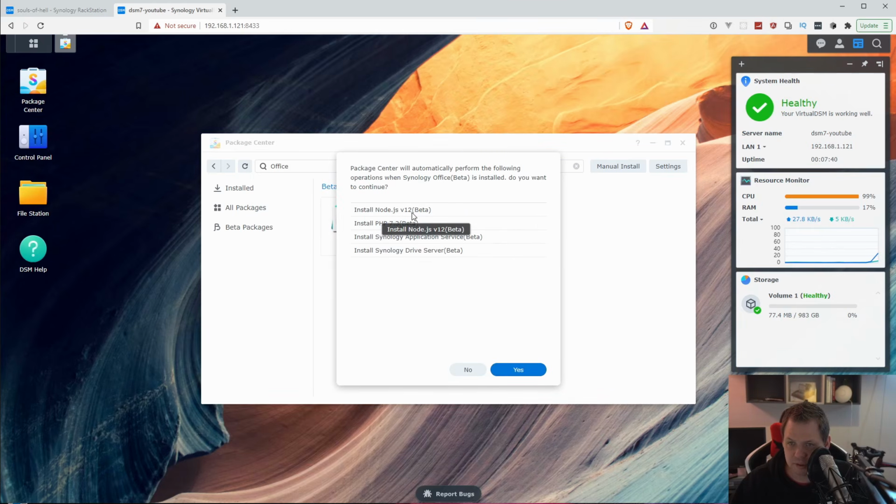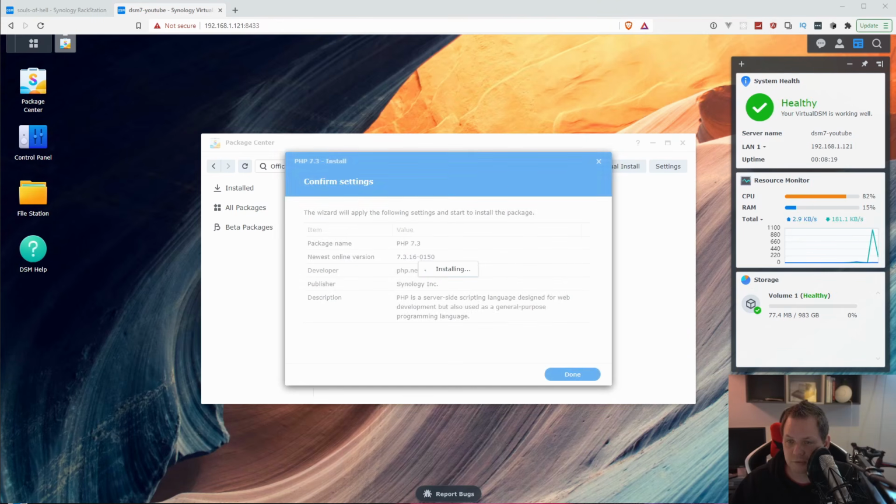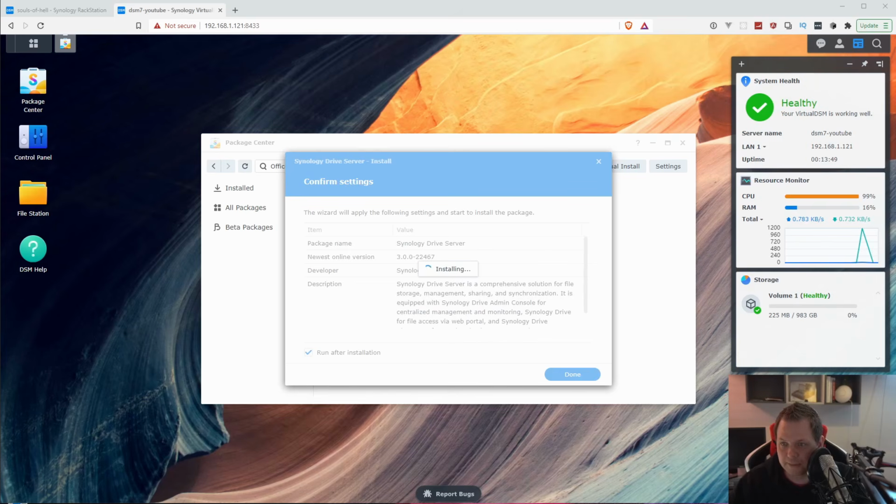We need to use Node.js v12, PHP 7.3, Application Service, and the Drive server. The Drive server is the part you need to work with, like OneDrive or Dropbox. And the Office here is like Google Docs. So just click yes, and it will download and install. We just wait for the installs. Now it's confirmed the settings, and it will install PHP, and this will loop again and again until it's finished. So yes, it will take a little bit of time to install the first package here.